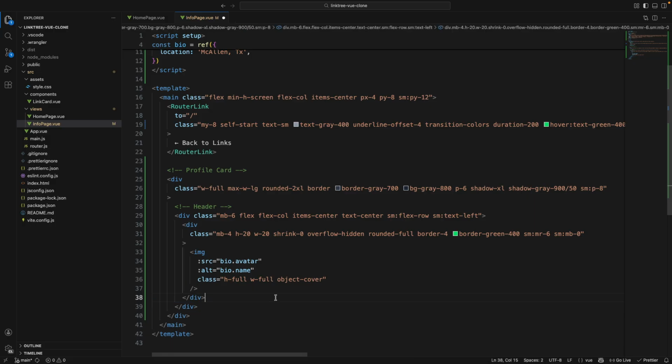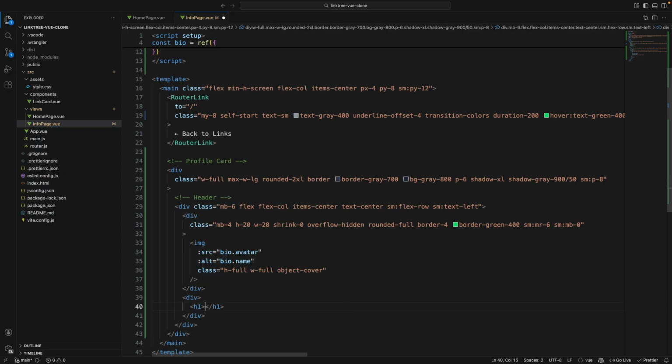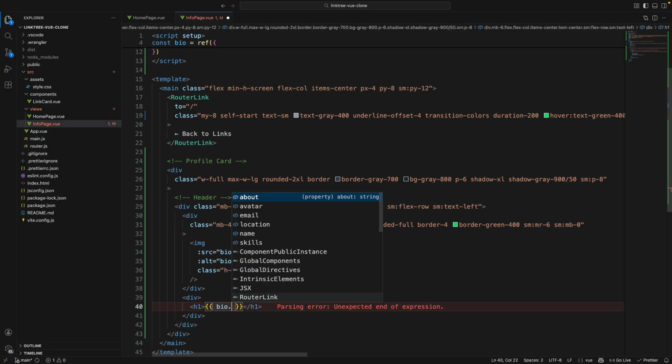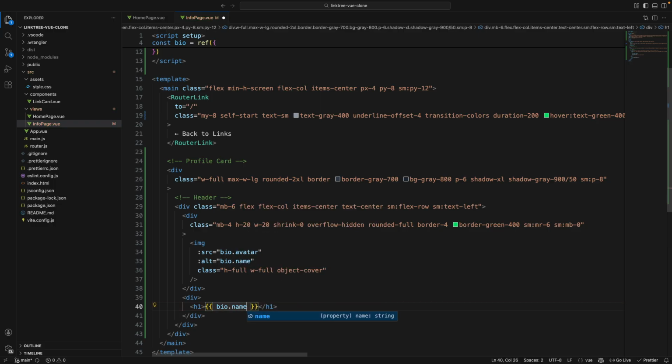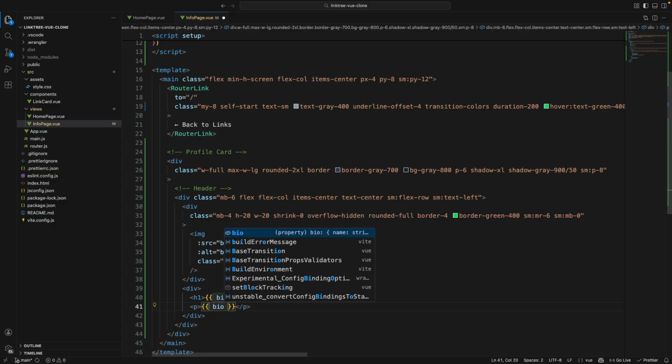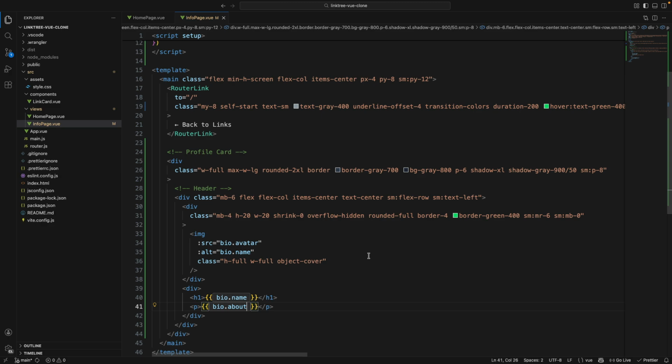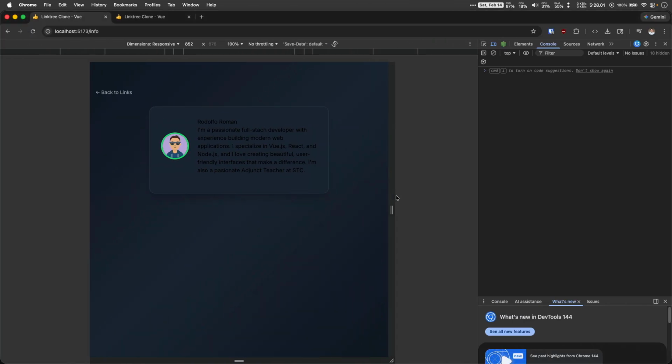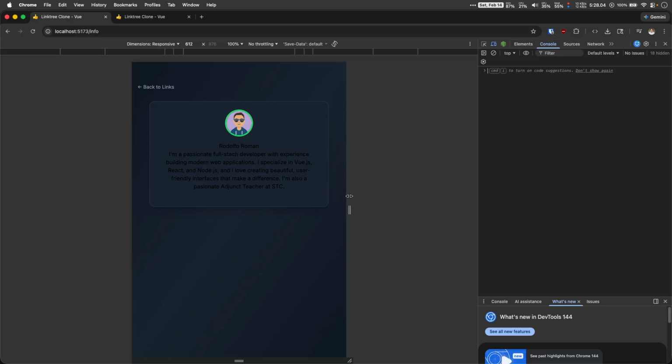So let's do another container here, and it will contain a couple of elements. We have my H1, where we put our bio name. Remember, when it is the text content of the element, it is in double curly brackets, when it's part of a property, it should be bound. It's a different way. In this case, let's do H1, let's do a paragraph, and let's do the bio dot about. And on the smaller device, it just looks like this.